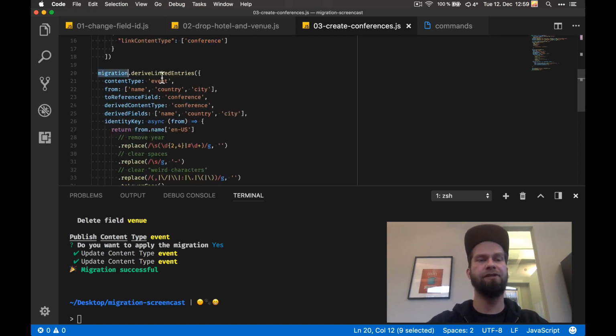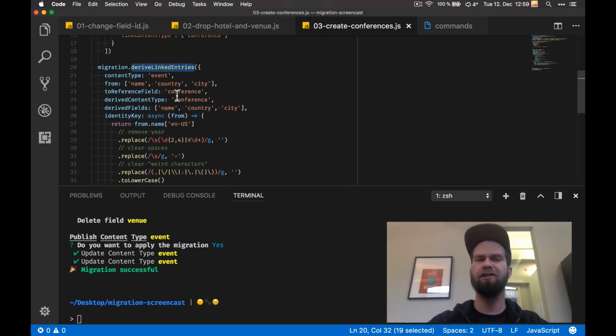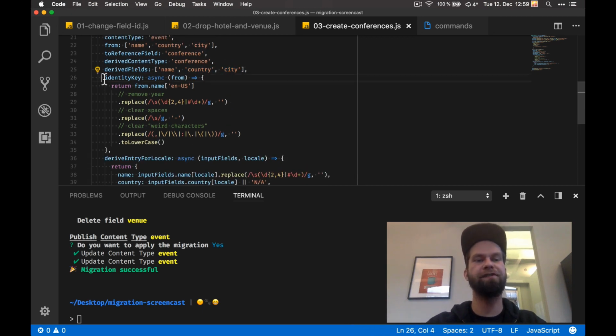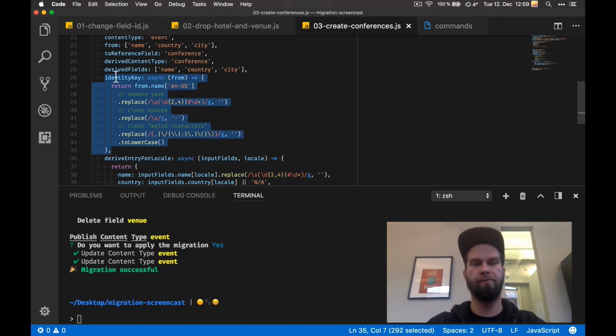And then I can call the migration object, which has a function derive linked entries. And this looks very complicated, but actually it's not that bad. So what we want to do is we want to grab the entries of the type event, and we want to use these fields, its name, country, and city of the entries then. We want to create new entries that will go to this field, which we just created here. And the newly created conference objects will then get information for these fields. Then we define an ID for the newly created conference objects.